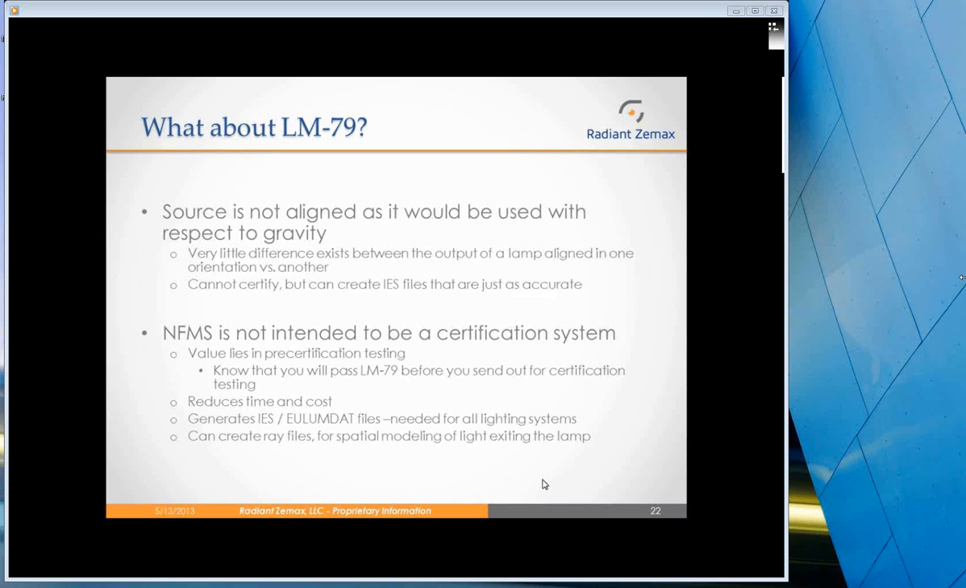And you'll be able to verify that your lamp source is going to pass LM79 before you send it out for testing, which can save a lot of time and money. The NFMS is not intended to be a certification system. So again, that value lies in pre-certification testing. It's going to save you time and cost by making sure that what you send out is going to pass, rather than having to send out multiple iterations and paying for testing on each one of those iterations.